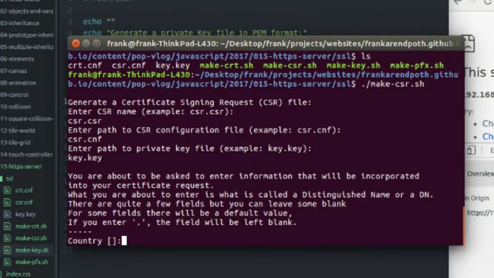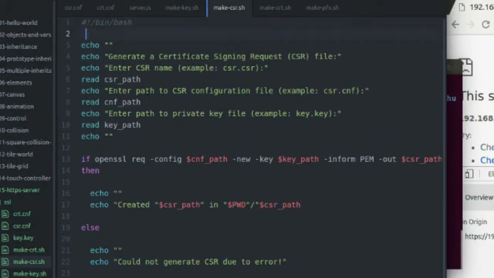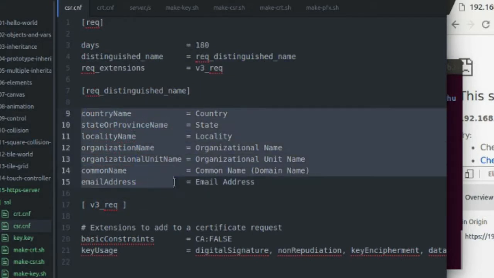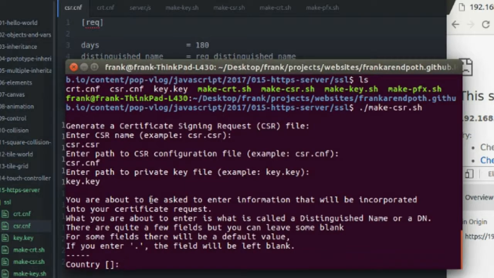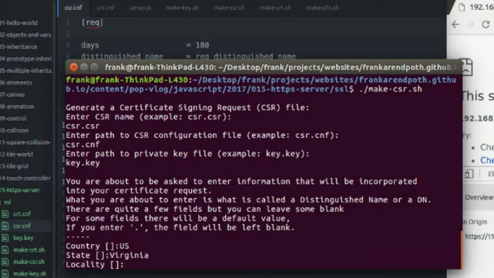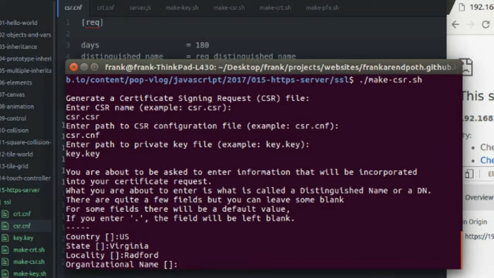And now it's going to prompt me all of these questions. If I come here to my csr.cnf, it's going to prompt me for a country name, state or province name, locality name, all these different things that are going to be displayed on my certificate. So I'm going to start with the country. I'm in the United States, Virginia. These don't really matter, but this is where I live. So, you know, if you want to find me.